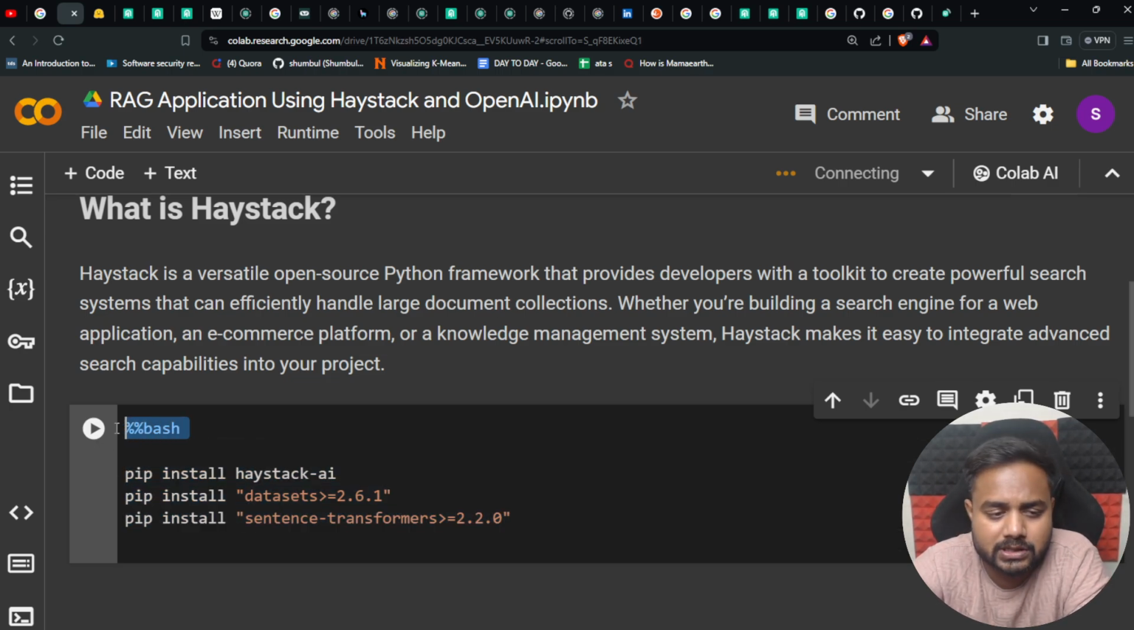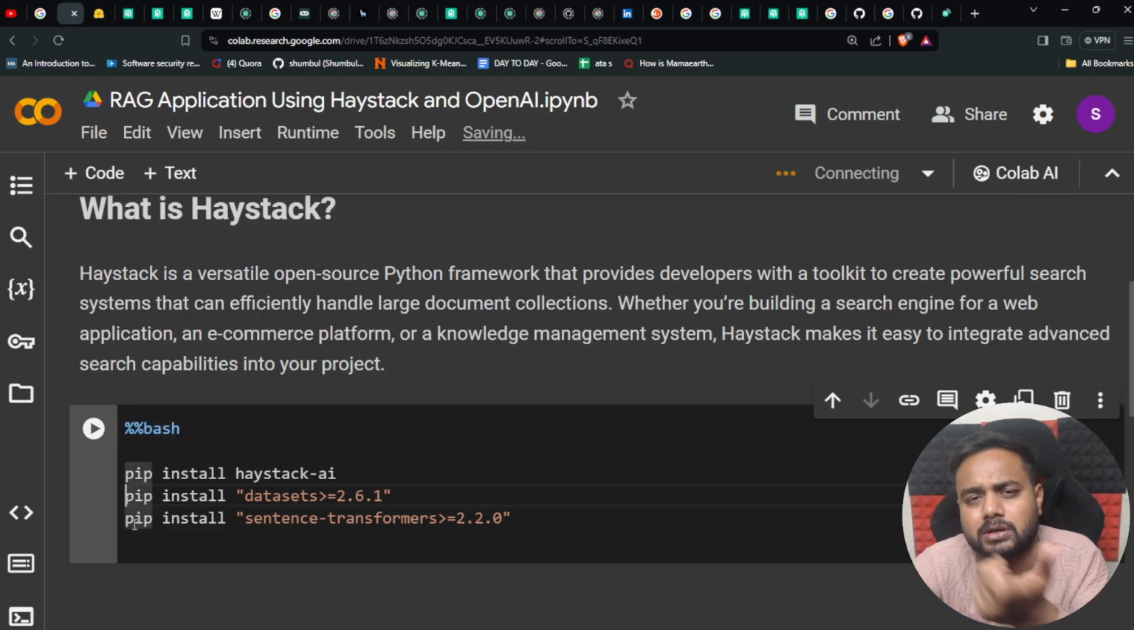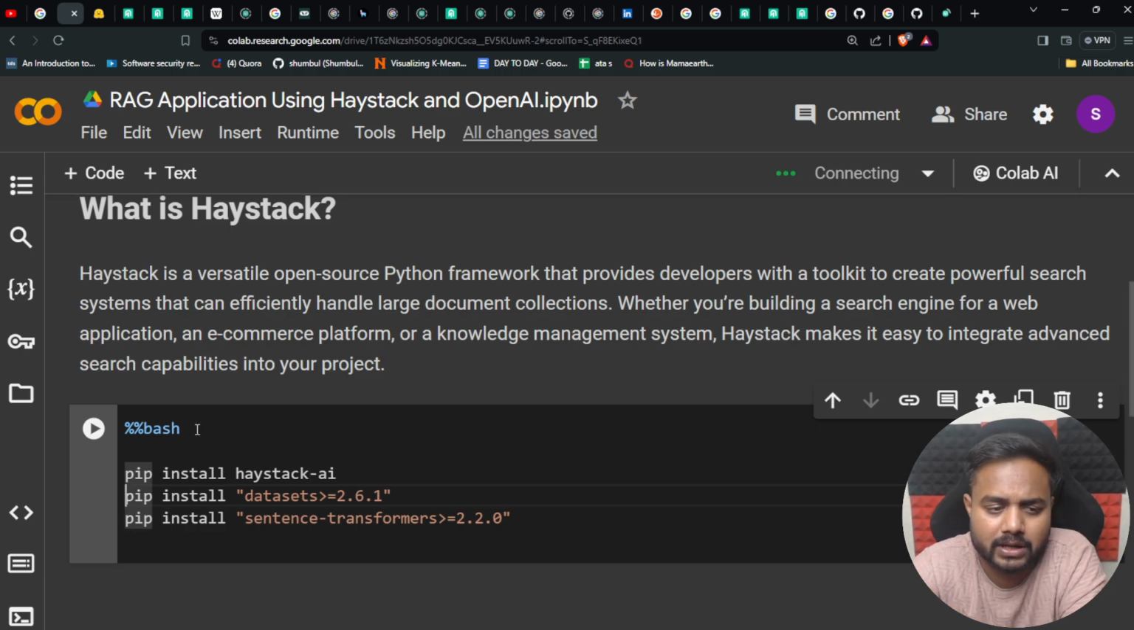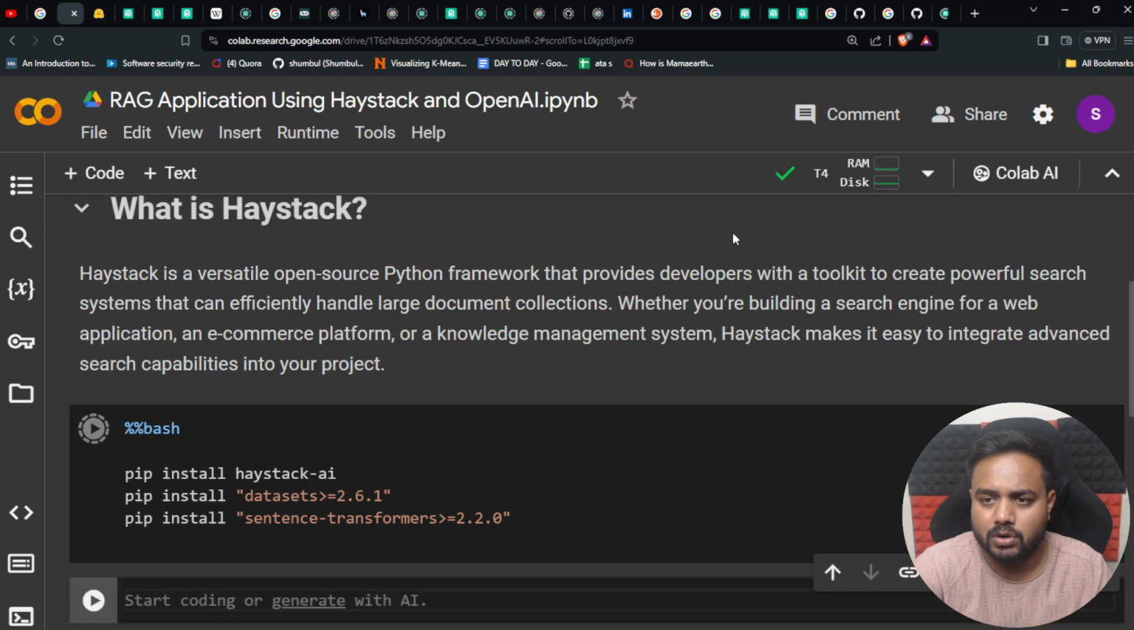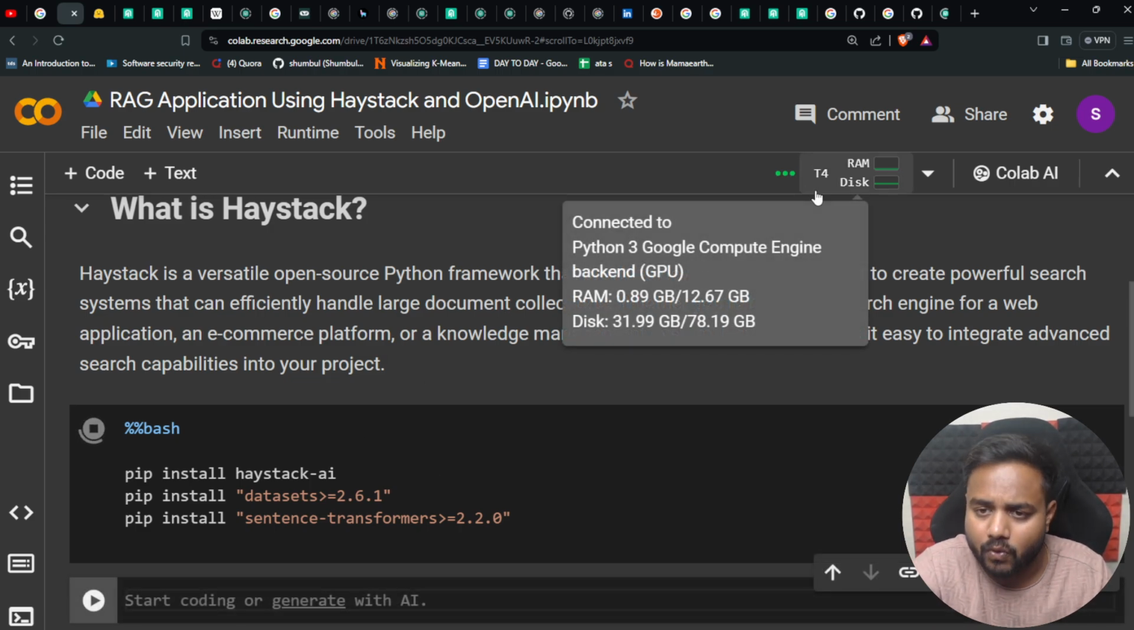Over here I'm using this particular bash syntax. You can use the percentage sign, or else you can use the exclamation mark, or else directly you can write like this. In each and every case we'll be able to install it. Now let's try to execute it, because we already connected with this T4 GPU.